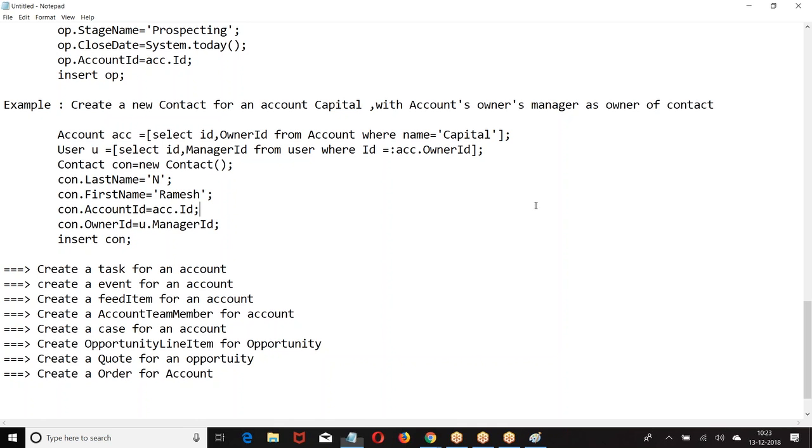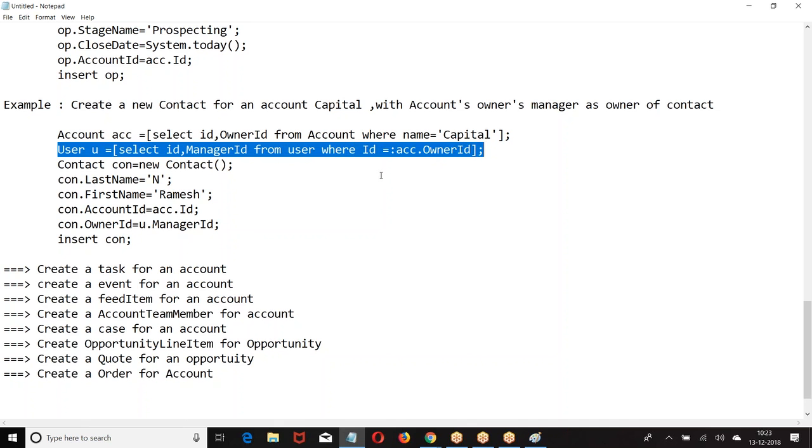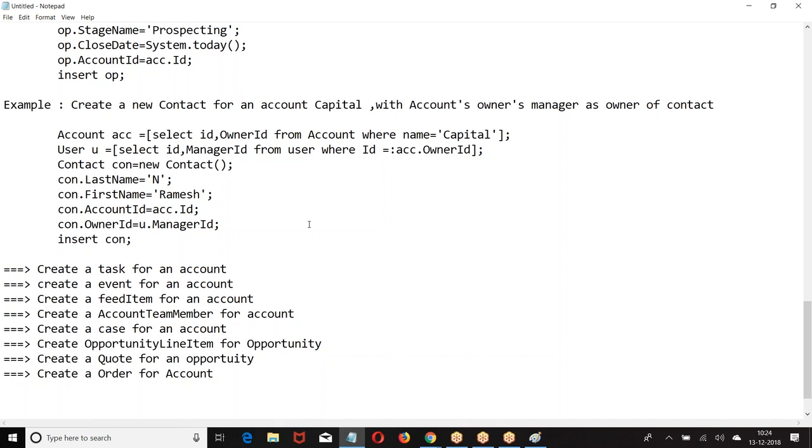So why have you queried the user? I need to get the manager of the owner. Create a contact with the account owner's manager. Who is the account owner? He is the account owner. So how do you find out his manager? Owner ID is the owner of the account. So I wrote a query on the user. I told get me the record of the owner. Once you get the record of the owner, the owner's manager will be available here.